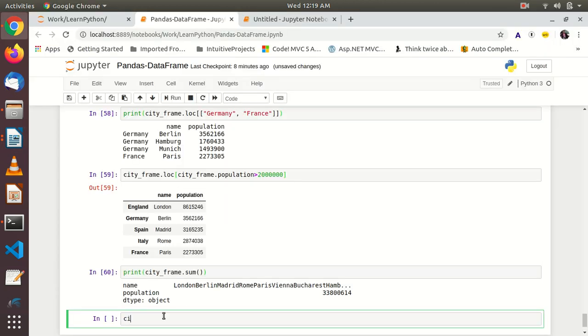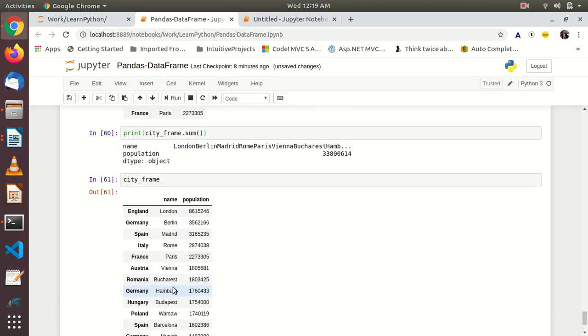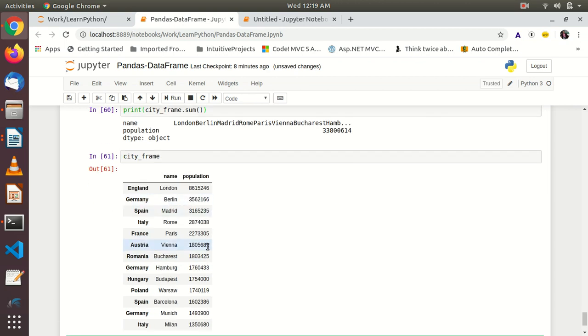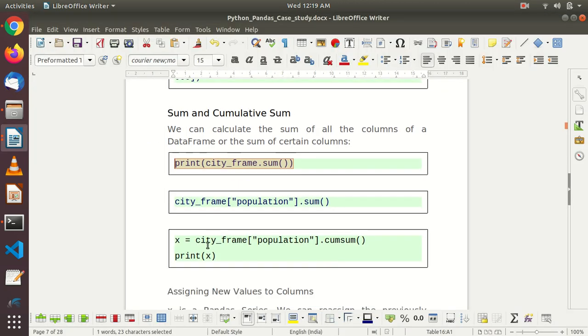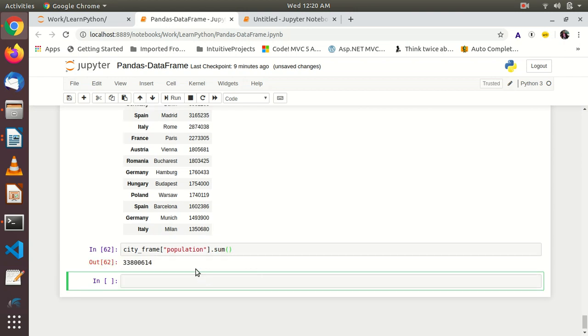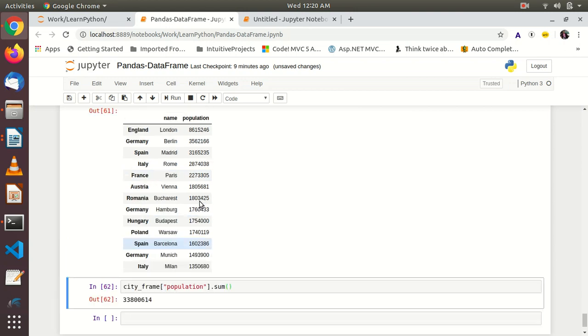what is inside city frame? Has it changed or not? Let's check. Yeah, the original value is there. So we are able to add any column's values. Let's say I want to add only population. For that, we have to access city frame, then a simple dot sum will get the complete sum of this population column.